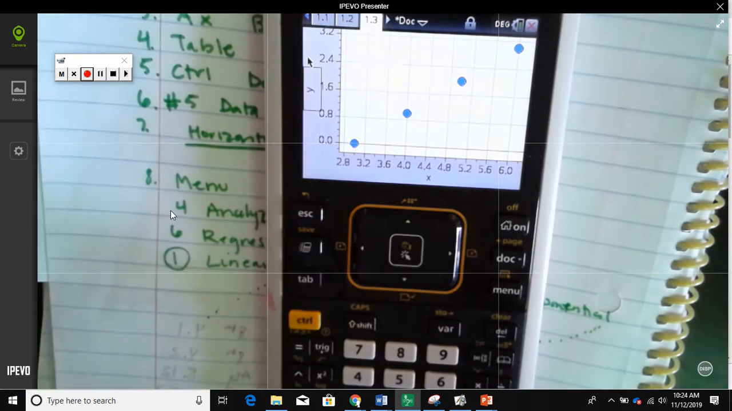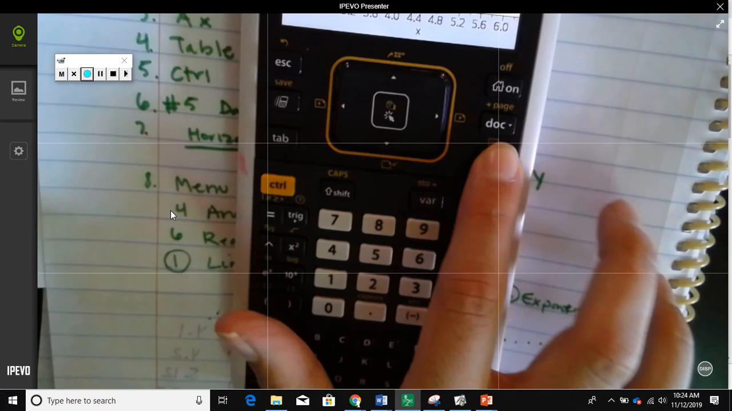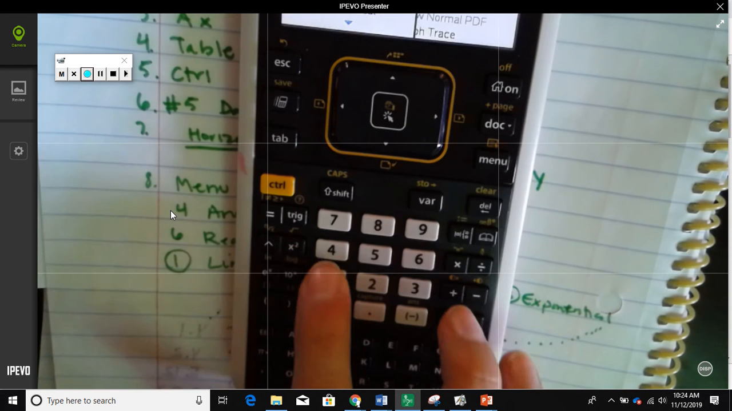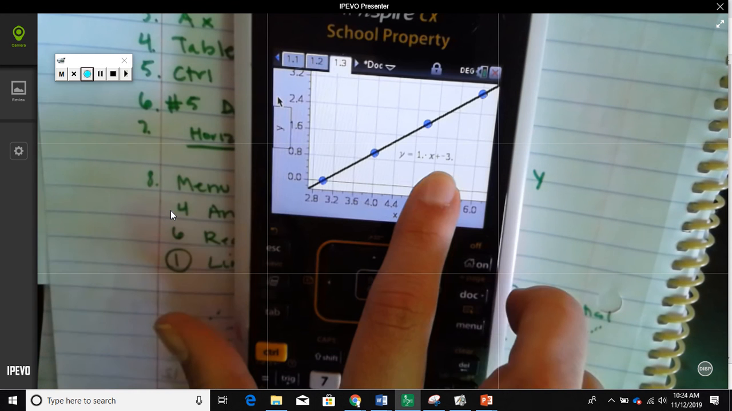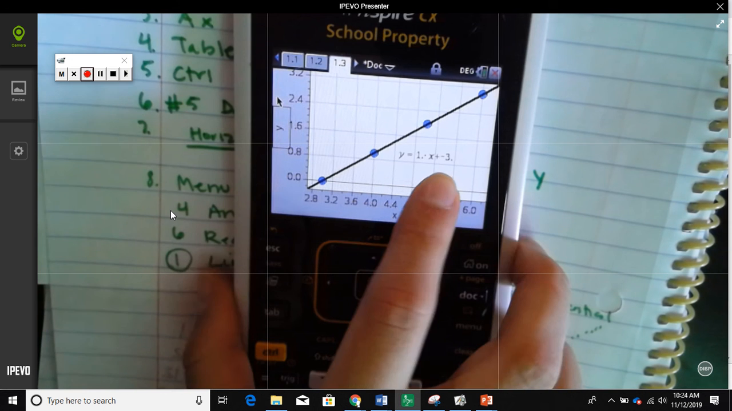So you're going to press Menu 461. Menu 461. And then you're going to get the equation. I'm going to show you again.